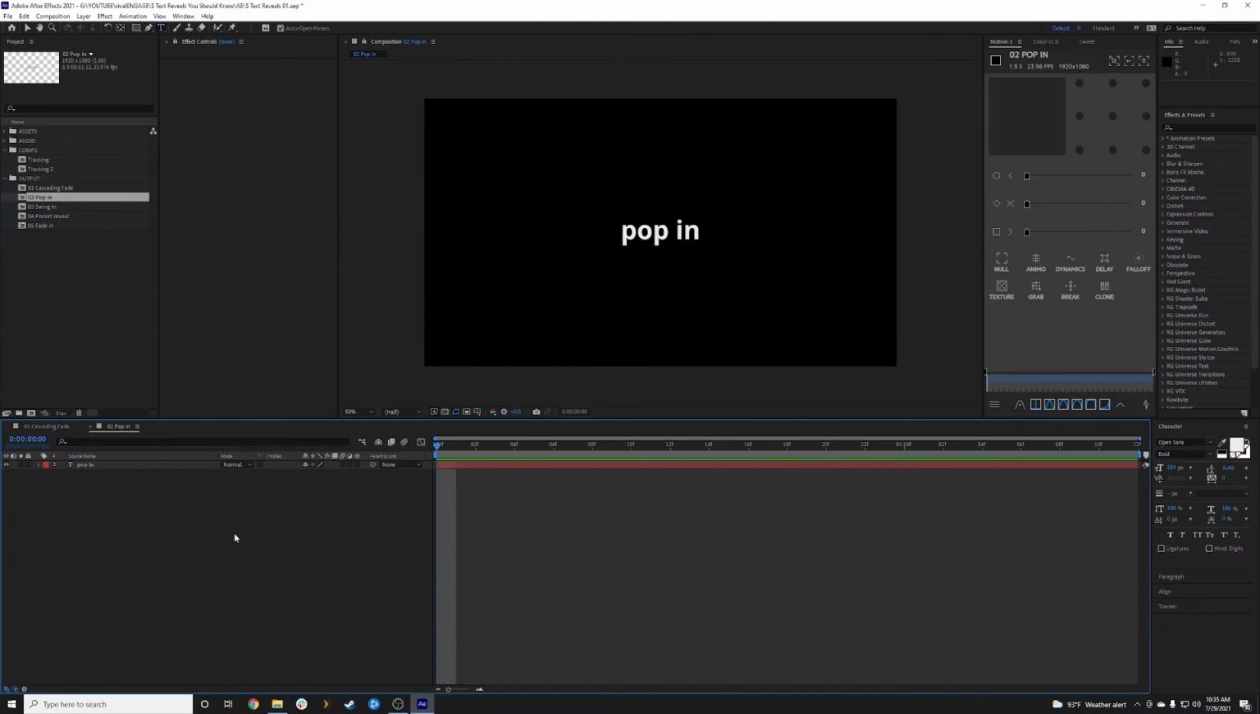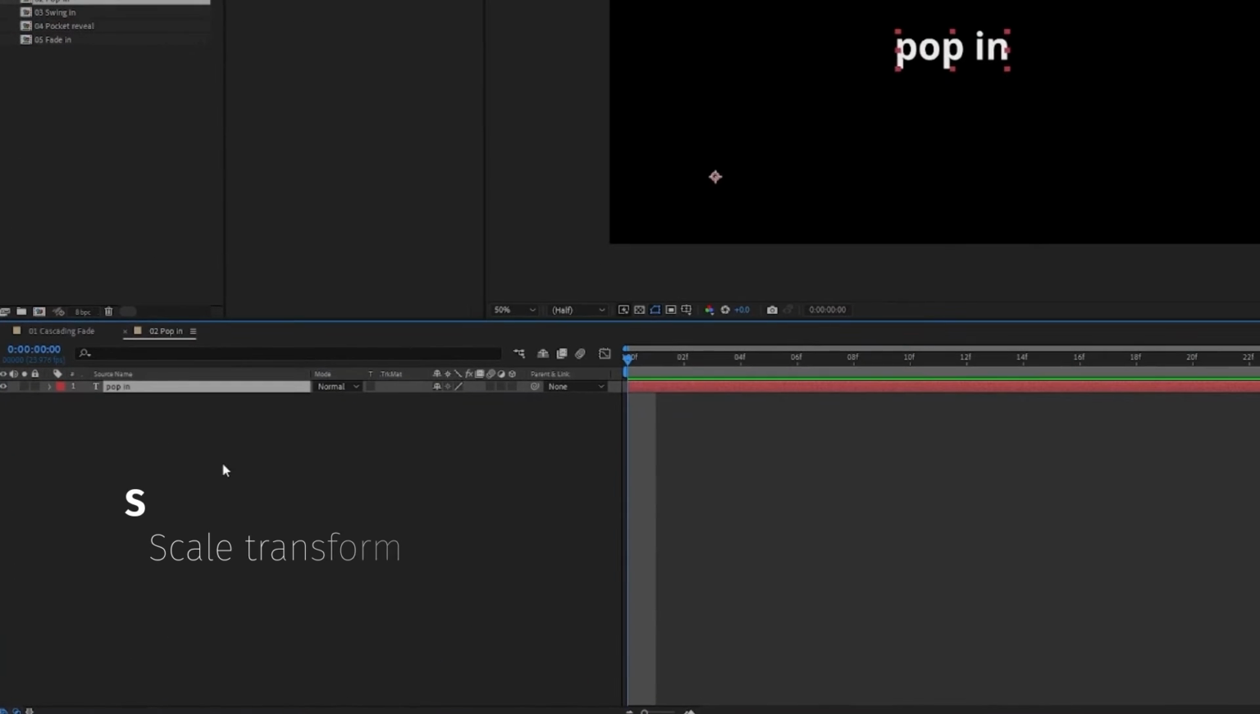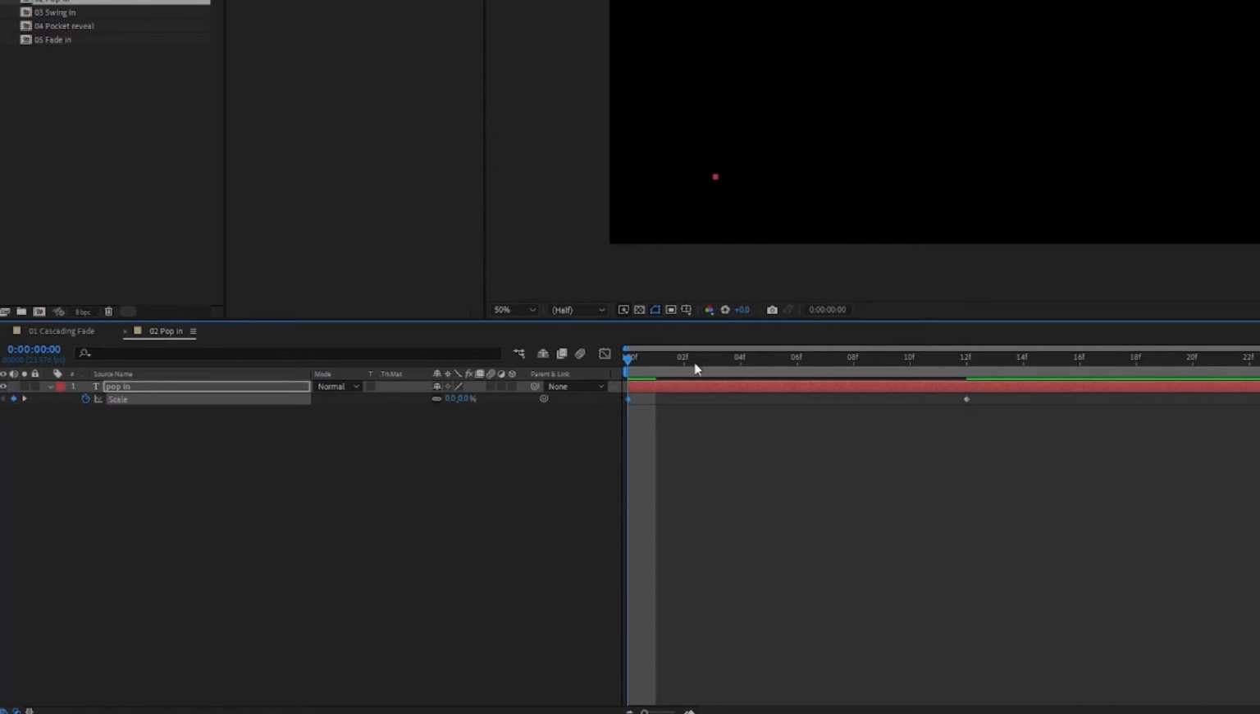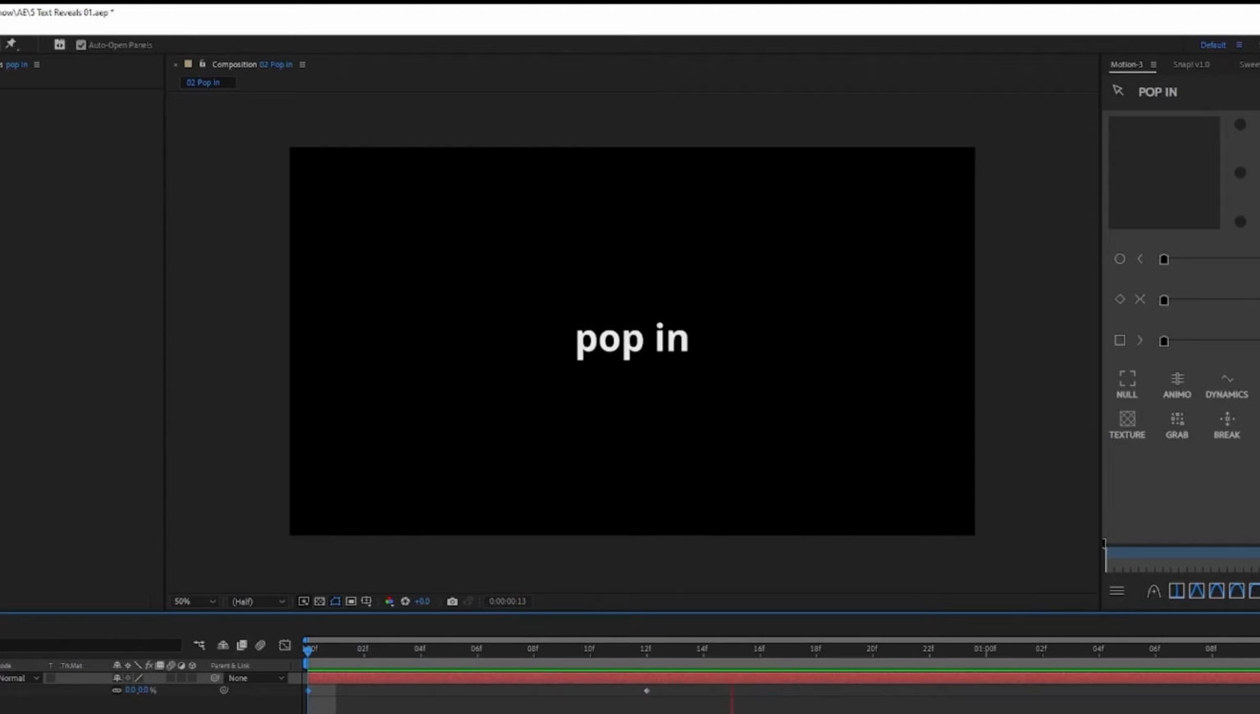Number 2, the pop-in. The pop-in is going to be pretty basic. We're going to select the layer and hit S to open up our scale transforms. I'm going to go ahead and hit that stopwatch right now and move our keyframe aside. I'm going to come in here and just go ahead and put 0 because I want to start this from nothing. When I play this back, that's not what I expected.